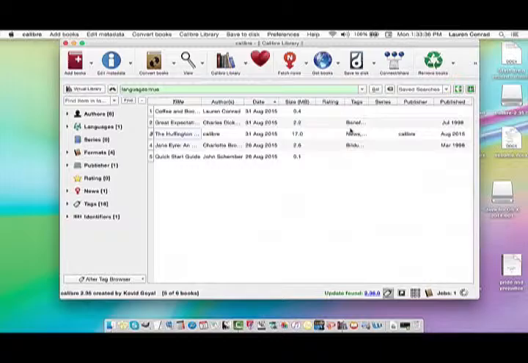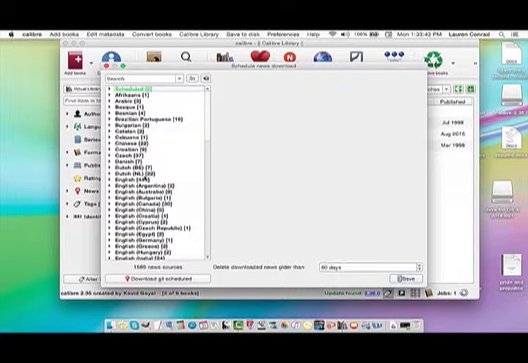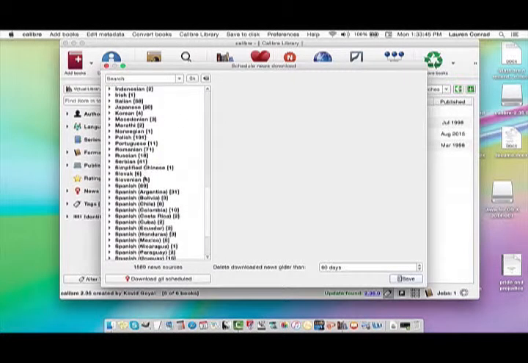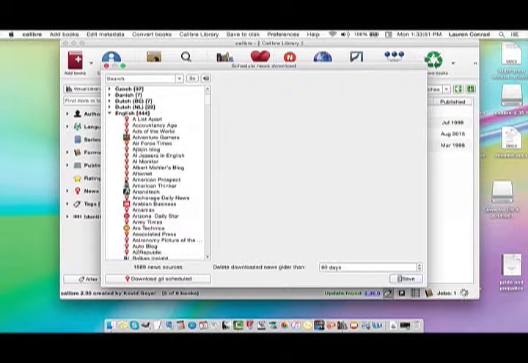Calibre isn't just for books, Word files, and PDFs. You can also get newspapers. To do that, let's press Fetch News. Now over here we have many different languages and countries from where we can get news from. Maybe I like the magazine Forbes, so I'll scroll down to the F's and find Forbes.